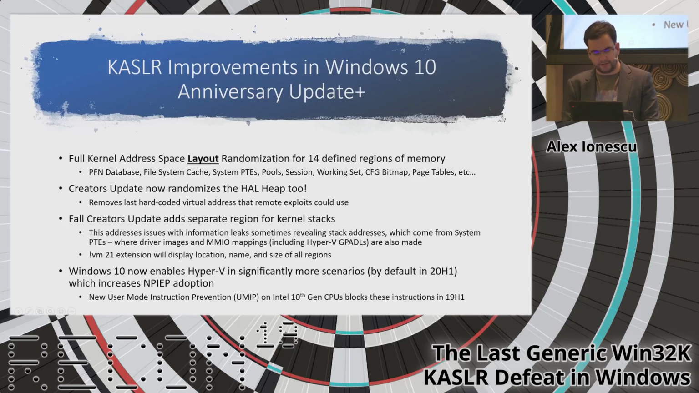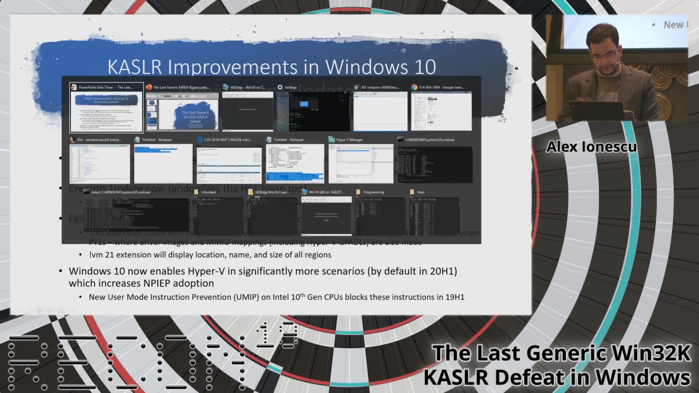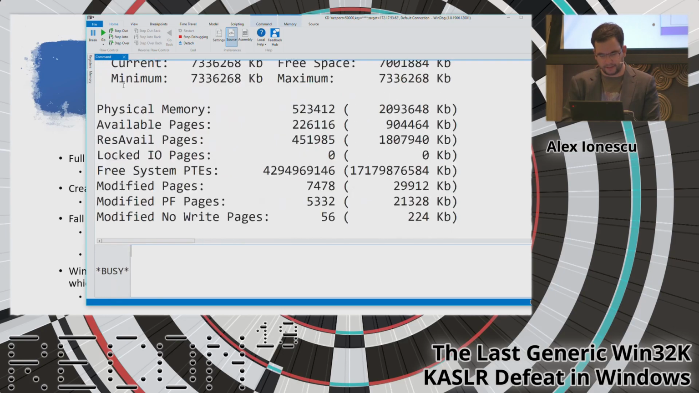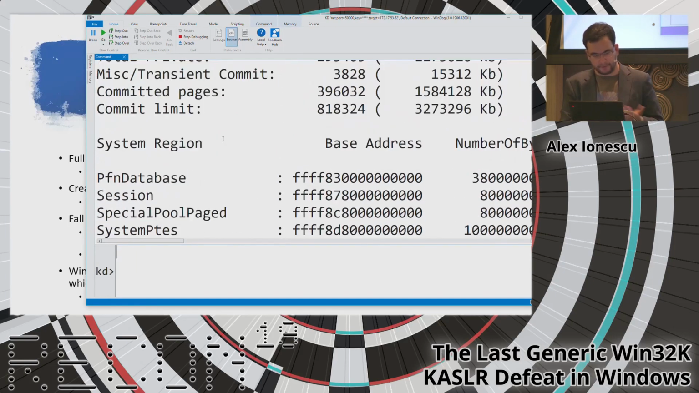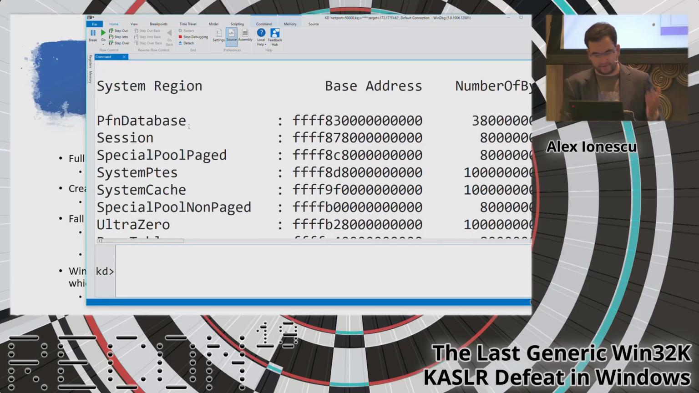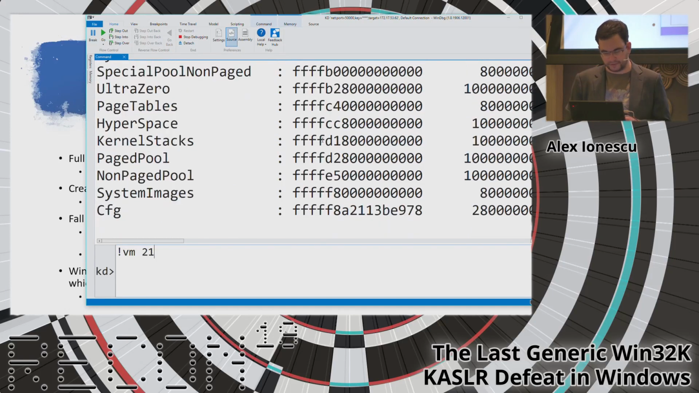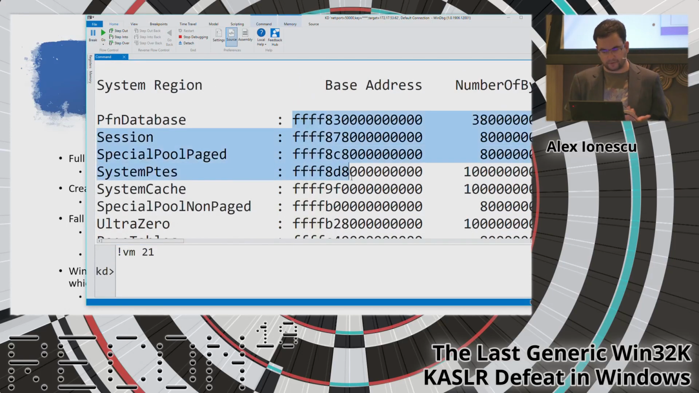So in the debugger, you actually have this nice little !vm 21 extension, and that actually will tell you where all these regions are. So I've got a VM set up here, so if I do !vm 21, and I'll zoom in a little bit since we're at 1080p here. Here, all the system regions, the PFN database, session space, special pool, et cetera, ultra zero, hyperspace when you want to make a jump somewhere else. All of these things should be random on my machine versus someone else's machine. The 2-3 nibbles here should be different.